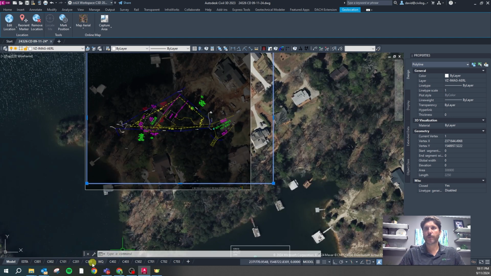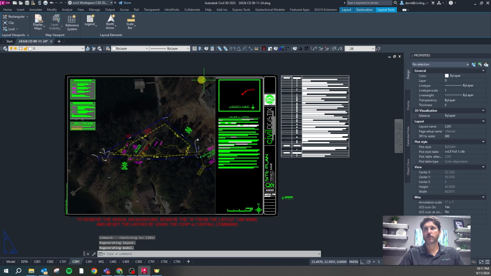And so now when we go back here to these sheets, you can see that that aerial is in there. Now the aerials, like I said before, they don't typically show up on our normal site plan, they show up on our preliminary site plans. So when I run the command CSVP, it's going to refresh the layers on here.